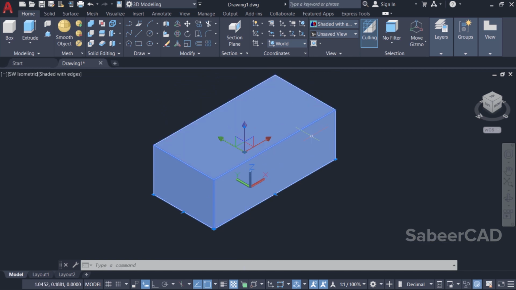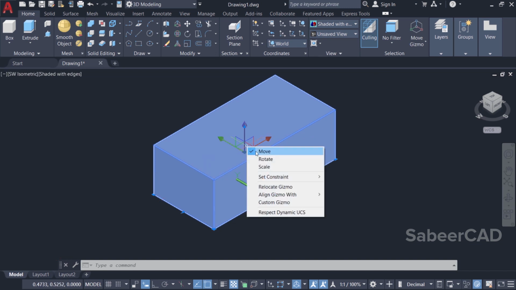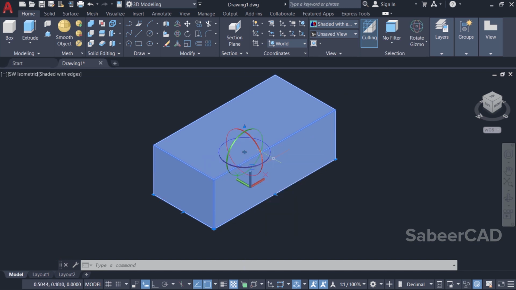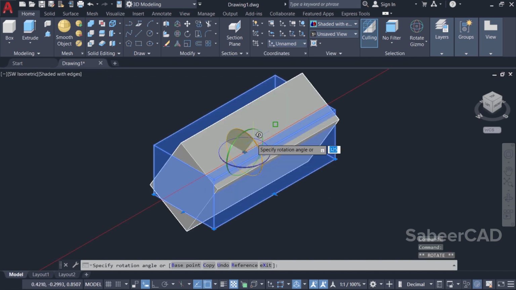You can rotate this object using the rotate gizmo, which can be obtained either by right clicking at the move gizmo and click on rotate, or else you can click on this flyout and click on rotate gizmo. X, Y, and Z axis are represented using red, green, and blue circles. Suppose if I want to rotate this object about X axis, just click on the red circle.